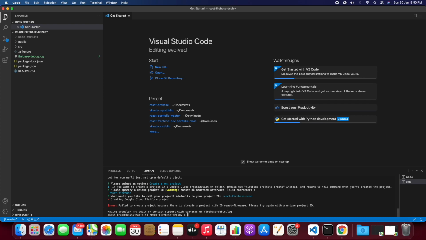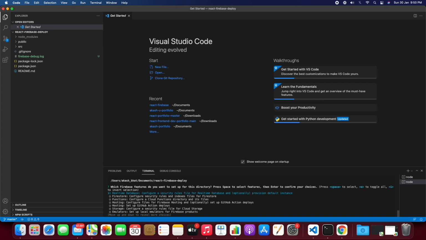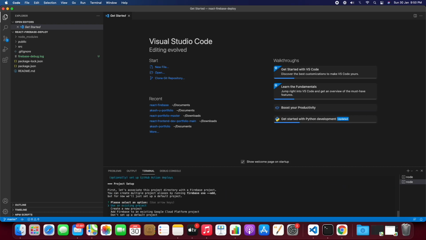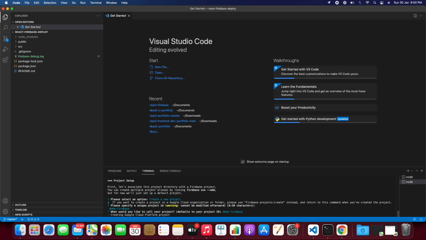So after doing the Firebase login, let's do firebase init. So let's go to hosting, select hosting, and create a new project and specify the name which you want to give. Like, this will decide the URL of the website. So this should be unique. So if you are getting this error, let's see how we can mitigate this.